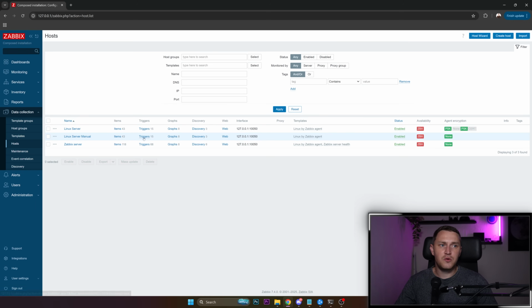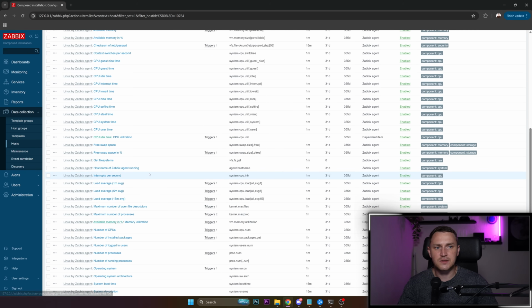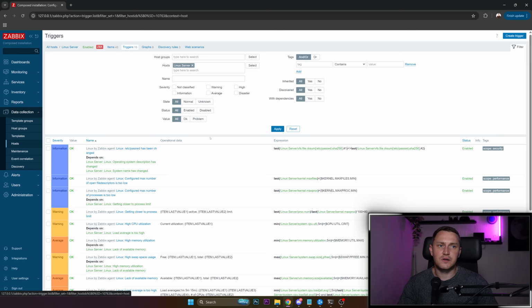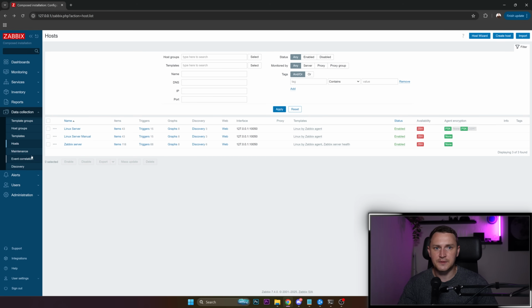And data collection hosts, previously it would be configuration hosts, is the list of the hosts. And the hosts are our data sources. Like we could have a Linux server, we could have some HP printer, we could have a MySQL server, a WordPress site, whatever. All of the data sources where we have a host, and on the host we'll have items and triggers and graphs and other stuff. And items are basically the metrics that we're collecting, and triggers are some expressions that will tell us when it is a problem or when it's not.